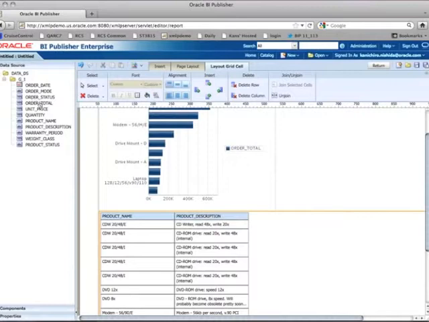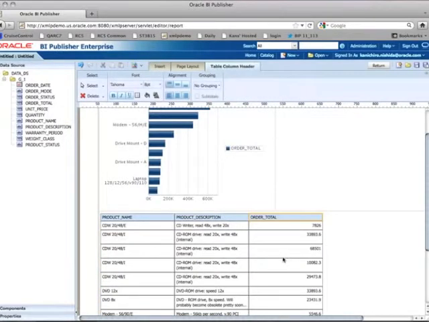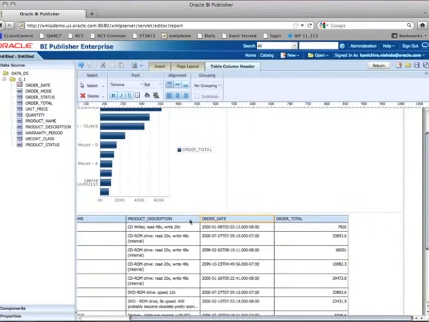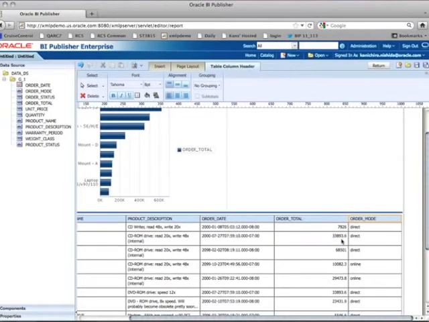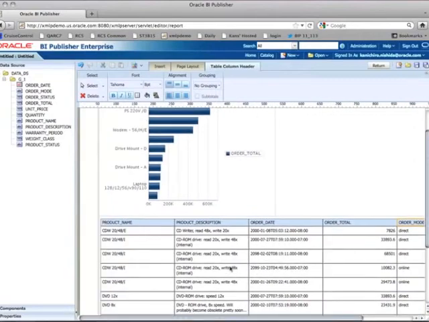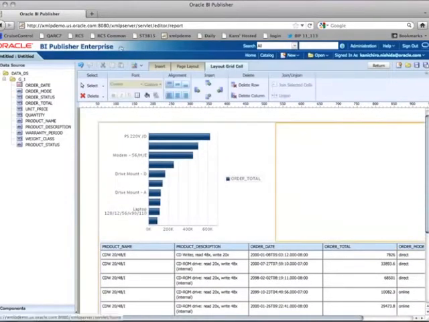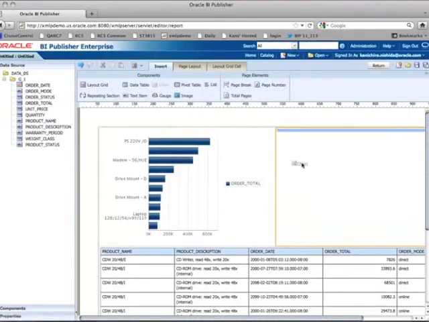Now I have much more space, so I want to add more data here. So for example, order total, and I realize that I'd actually like to have the order date before the order total. So in this case here, and then maybe I'd like to see the order mode, for example here, something like this. And now these are the tables, and then I have another space, maybe I can just drop another chart here.